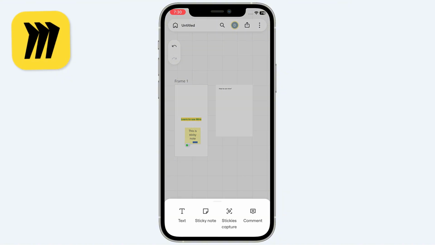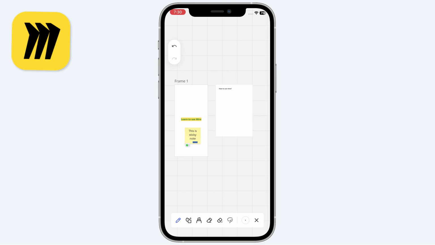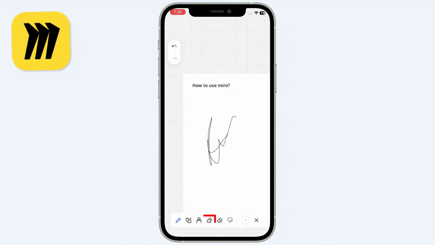Then drag the document to set its position on the board. Tap on the plus icon again, and from here, if you tap on pen, it will allow you to draw or highlight. Let's zoom in on the document. With the pen tool selected, if I start writing, you can see it drawing on the document. To remove it, simply tap the eraser icon, then move your finger over the drawing and it will disappear. You can also select the marker tool, which works similarly to the pen tool. This is a unique feature that many project management tools do not offer.